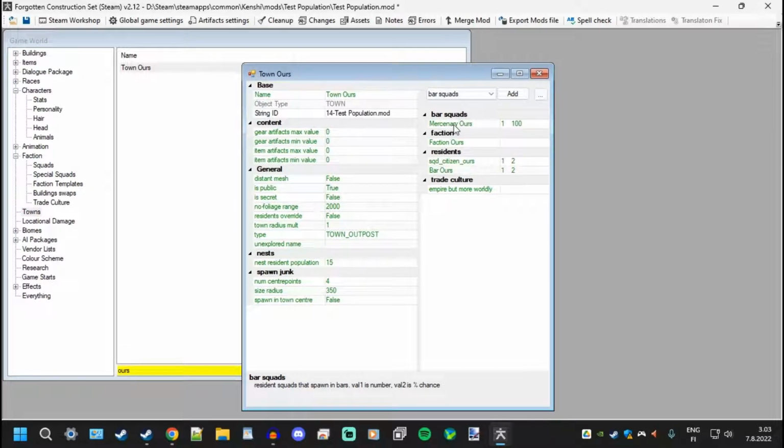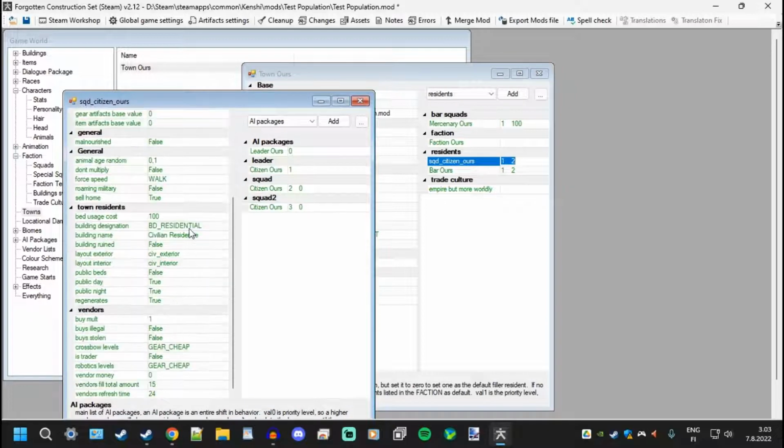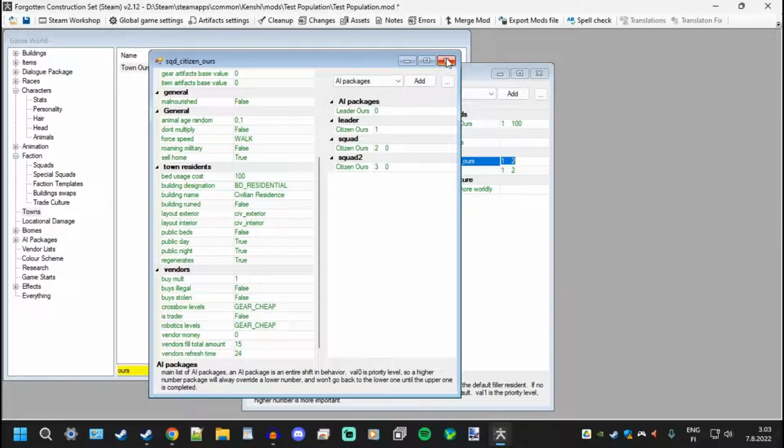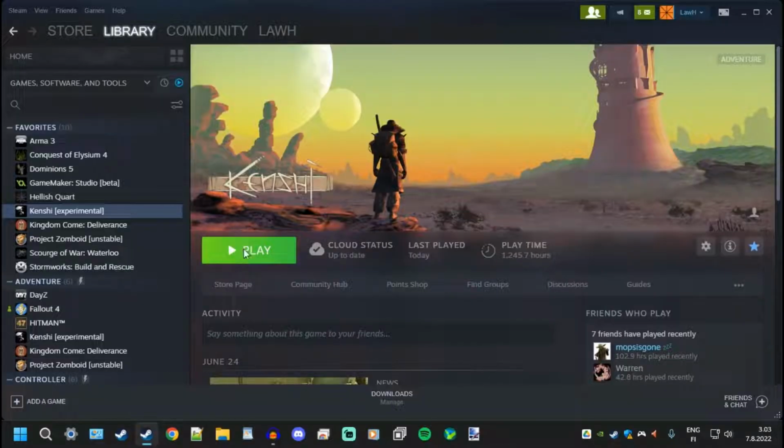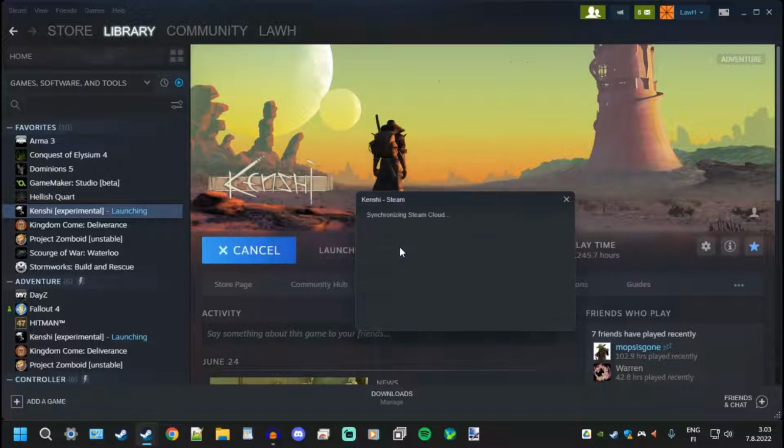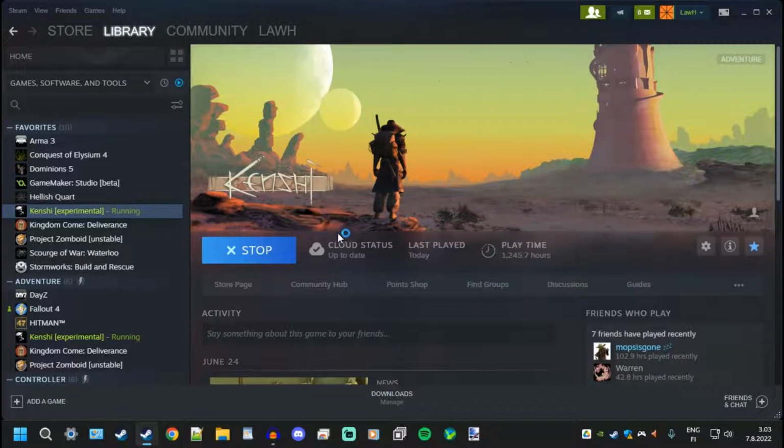There's a mercenary squad that spawns into the bar. There's a bar squad that spawns into and lives in the bar that we're going to place, and then the citizens are going to be placed into the residential building. Alright, and then I think we'll save and go over here and run the game, and then we'll see if I remember. Oh crap, I actually forgot to do one thing.